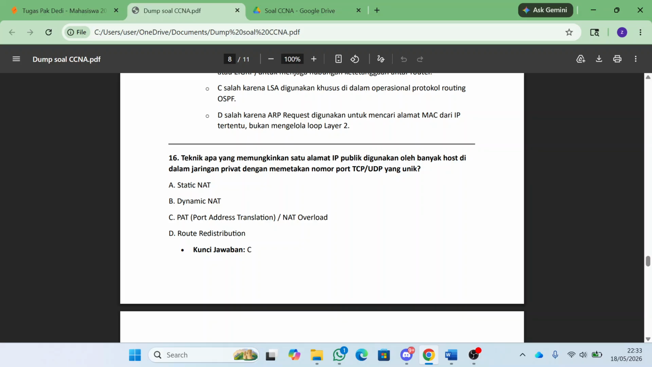Which technique allows multiple internal hosts to share a single public IP address by mapping unique TCP or UDP ports? You can see right here: A, static NAT; B, dynamic NAT; C, PAT; and D, route redistribution. The correct answer is C.